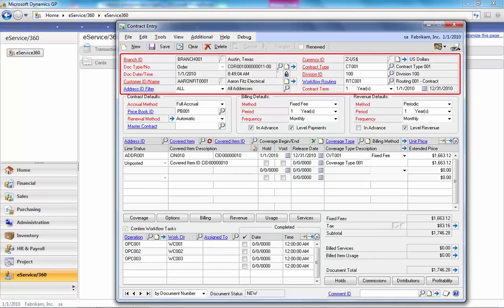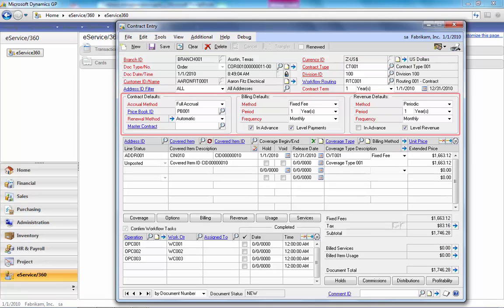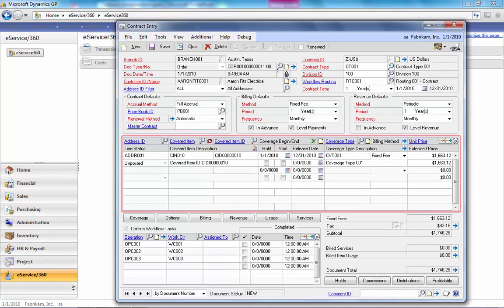The newly created contract order entry form has 5 sections. The header is where you specify the document date, address, and type of contract. The second section contains contract, billing, and revenue defaults that will be assigned to each new contract coverage line. These default values are inherited from the contract type and can be overridden by the user at runtime. The middle section is a scrolling window where you can list one or more covered items, the coverage period, a billing method of either fixed fee or non-billable, and the coverage price.